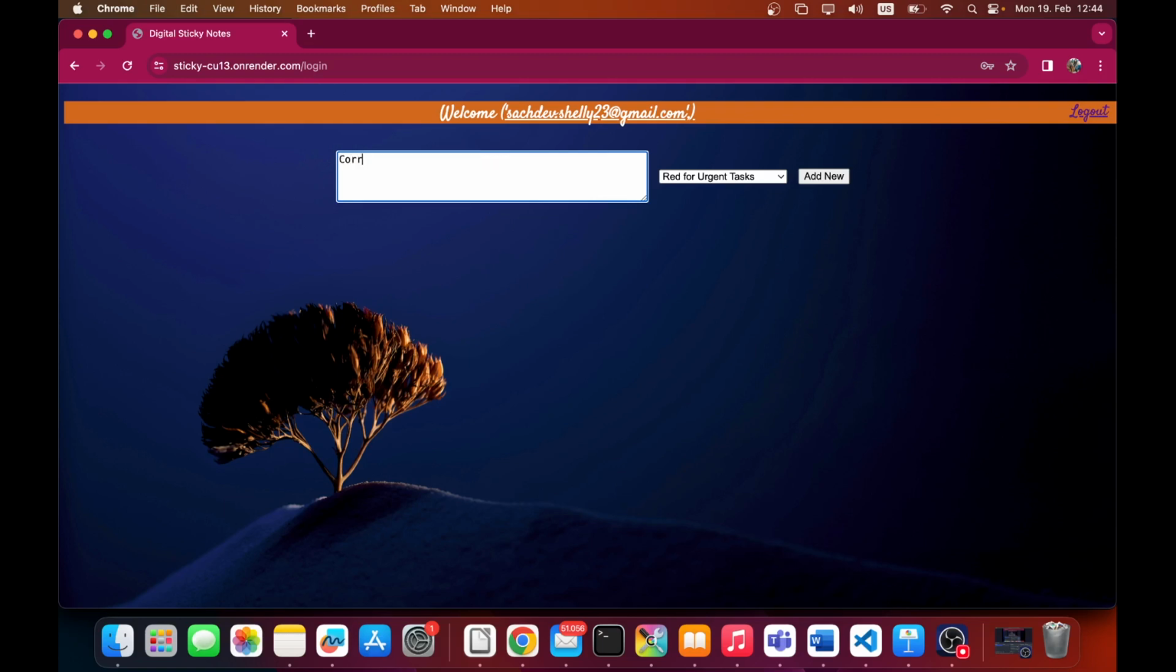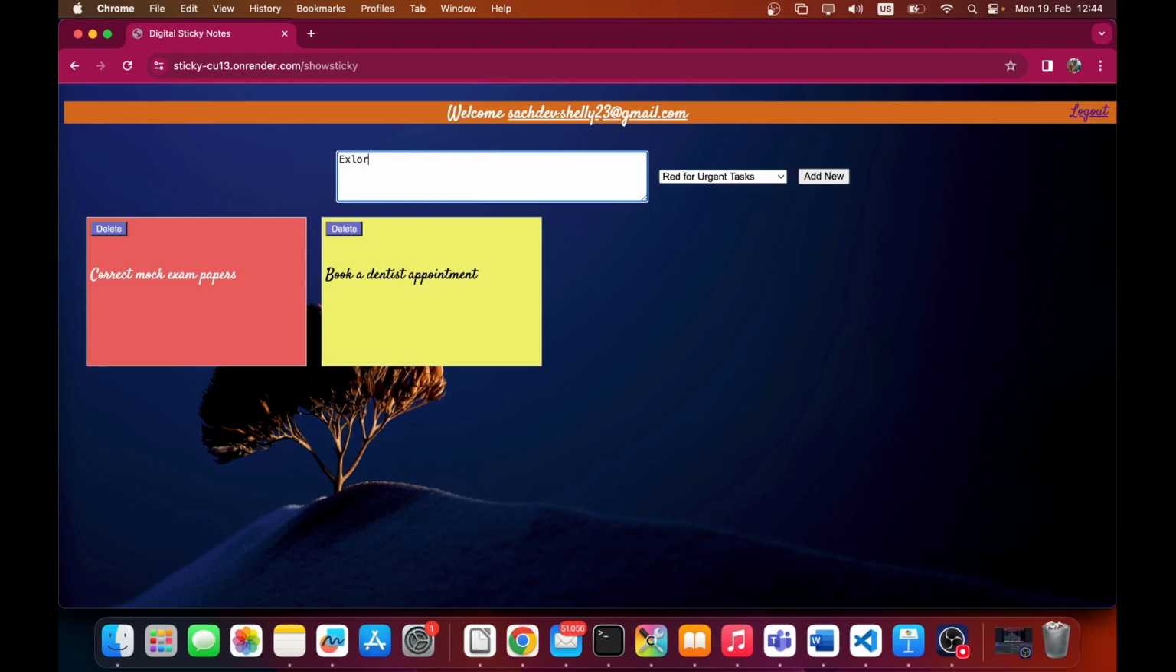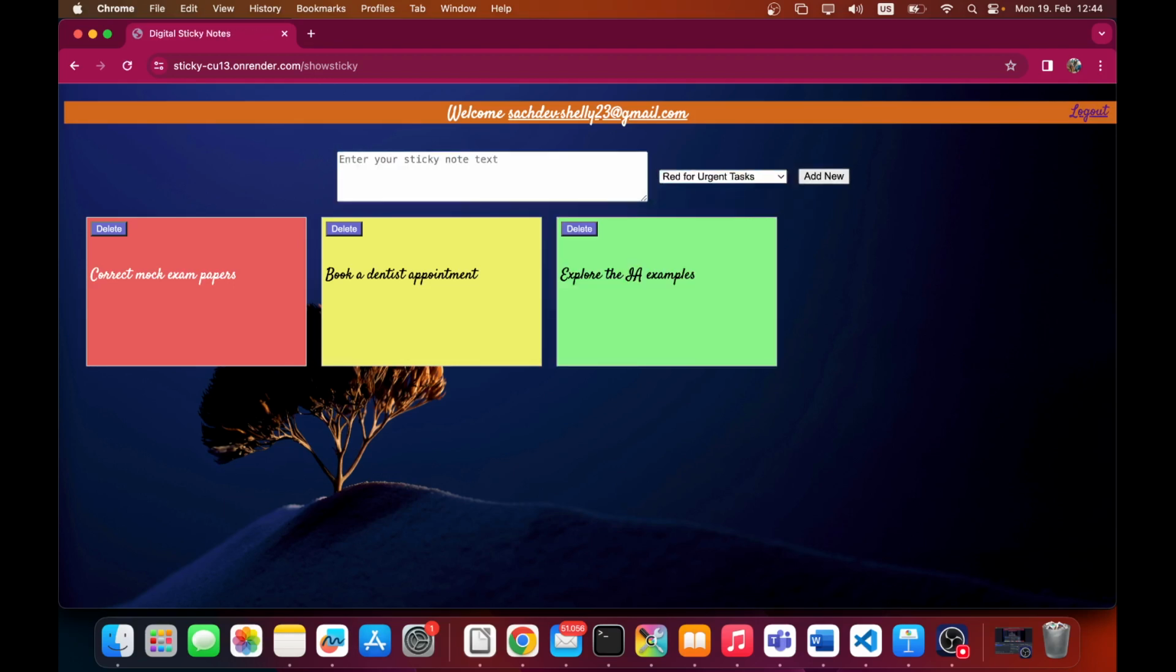Let's say correct mock exam papers. That might be really urgent for you, so it's red category. When you click on add new, it just shows you in that. Book a dentist appointment, maybe something which is not extremely urgent but yellow. Okay. Explore the IA examples or something like that, which is not right now urgent but green. So you can actually add sticky notes in different categories, and then if you want, you can always delete it.